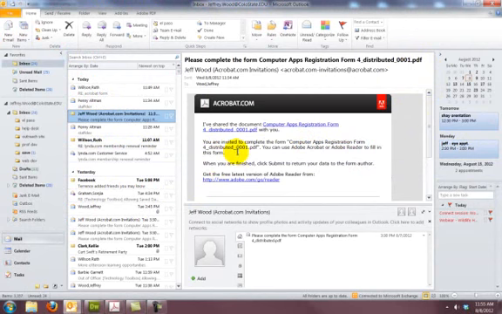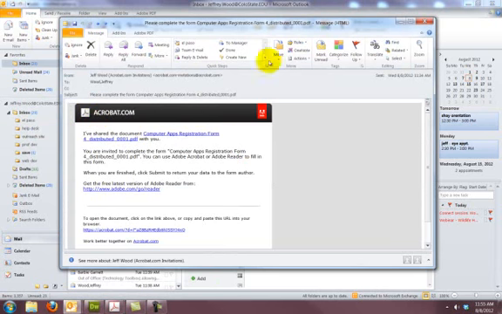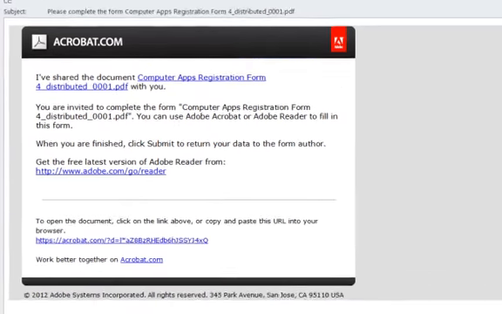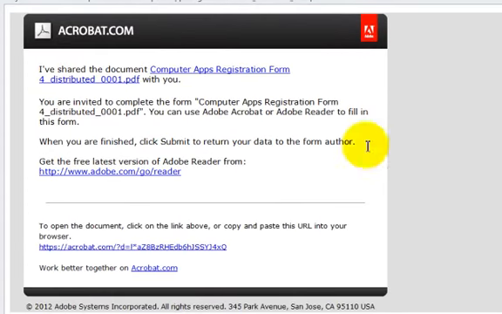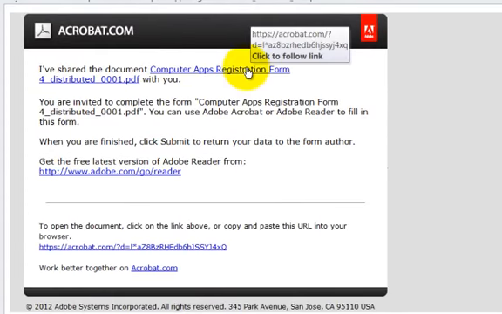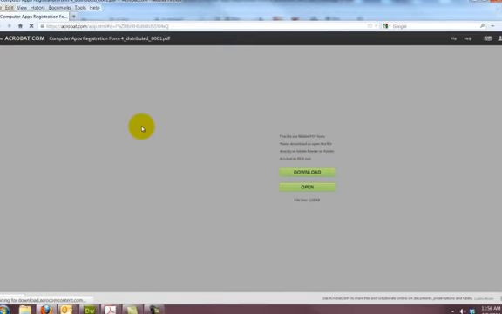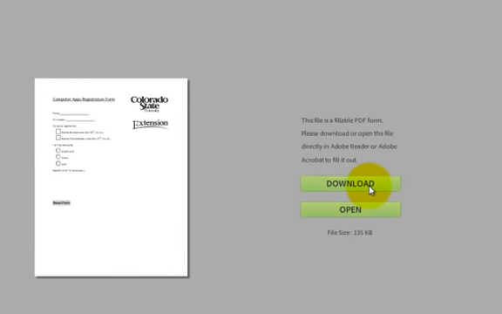And so I'm here in my inbox in Outlook. Here is the email I just sent out to the form we built in the previous tutorials. I'm going to double click that. Here is the email the end user will receive. The link is right here. And when we click the link, we can either download the form to fill it out at a later time or open the form directly to fill it out.